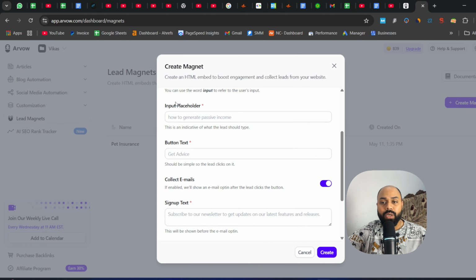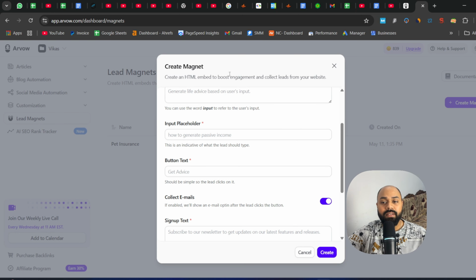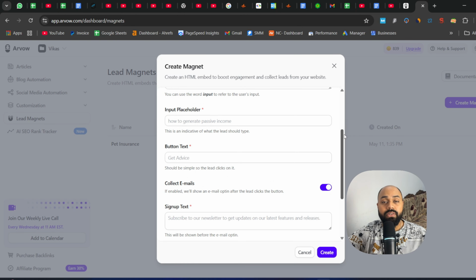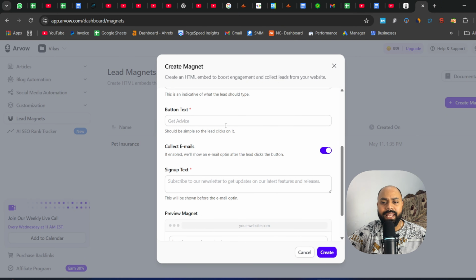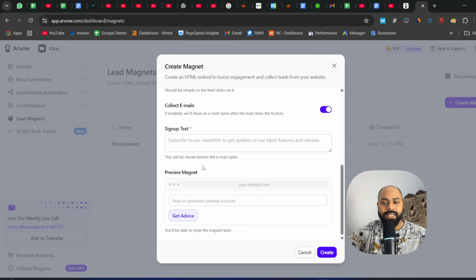After that, you can place an input placeholder, basically what this lead magnet is going to generate. For the user's perspective as well, you have to be really specific about it so that it generates a good result and the user understands what this lead magnet is exactly about. Then you have to place a highly clickable CTA button, and you can use a sign up text, and all you have to do is click on create. Then you can test your lead magnet and start using it in your website.